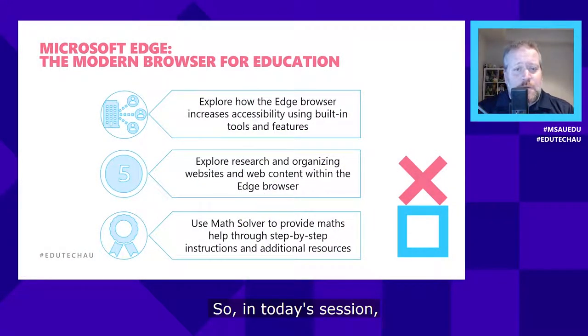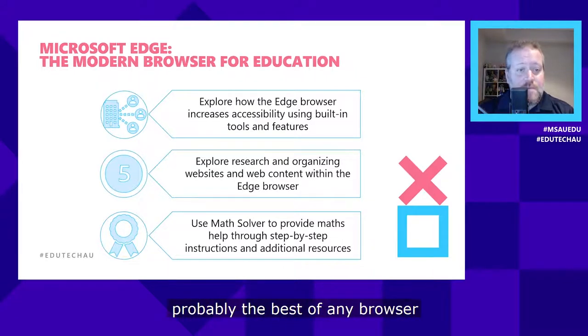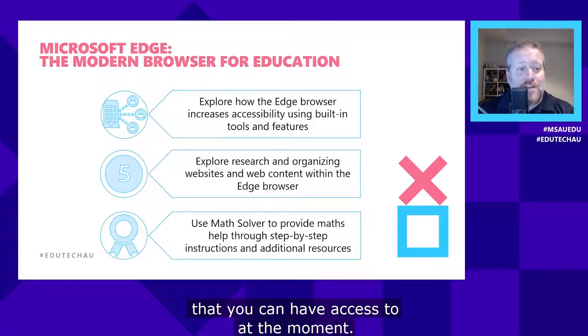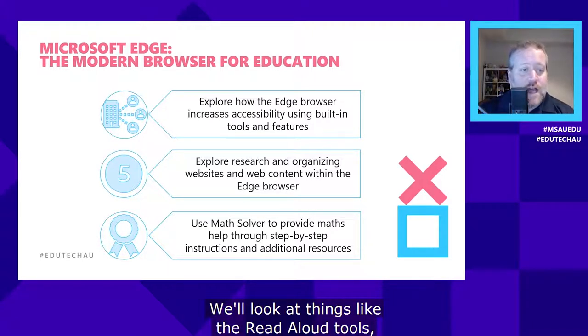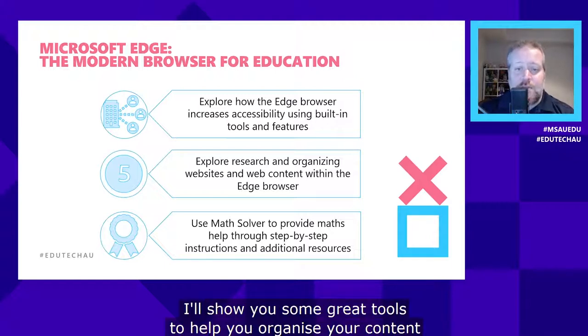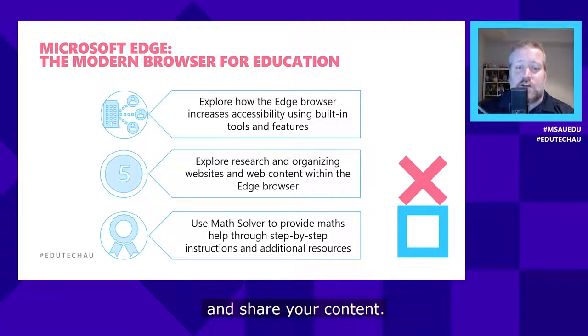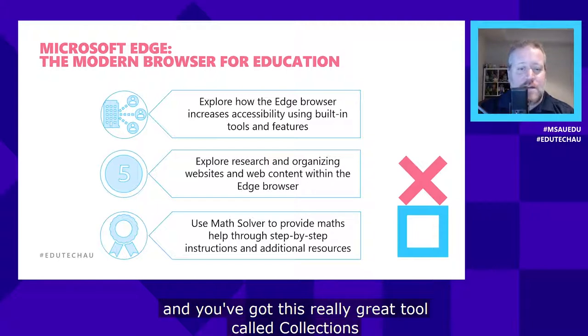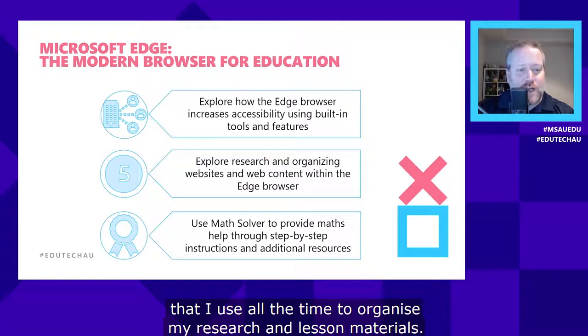So in today's session, we'll look at some of the accessibility features that are built into Edge, probably the best of any browser that you can have access to at the moment. We'll look at things like the read aloud tools, the immersive reader. I'll show you some great tools to help you organize your content and share your content. You've got inbuilt QR code readers, and you've got this really great tool called Collections that I use all the time to organize my research and lesson materials.